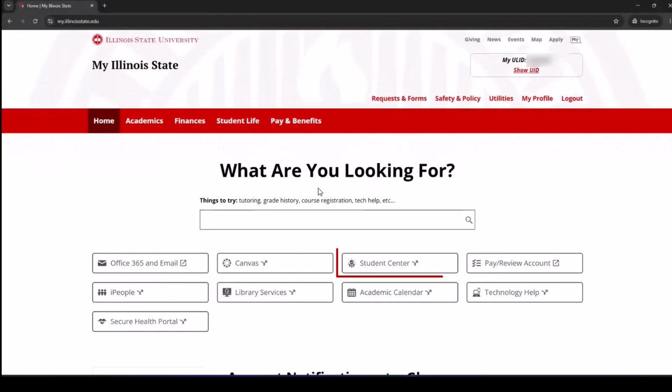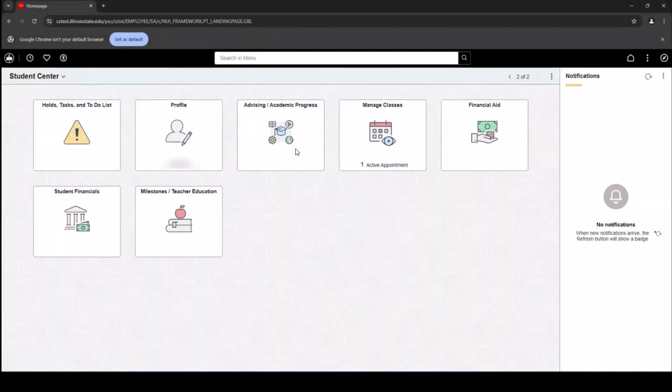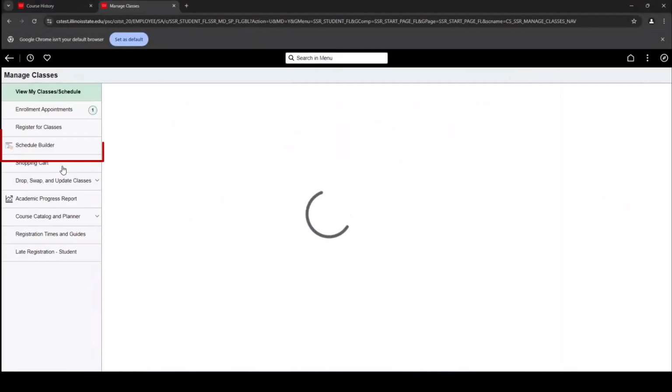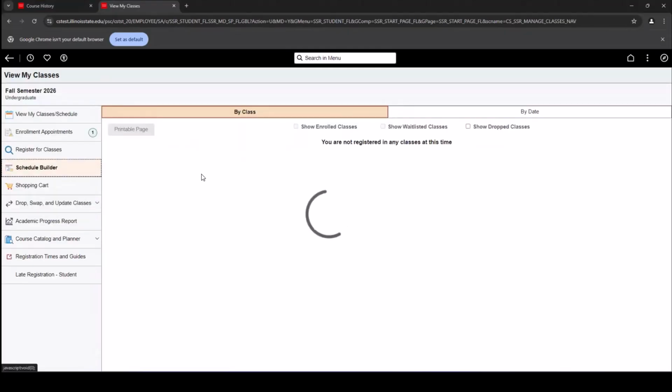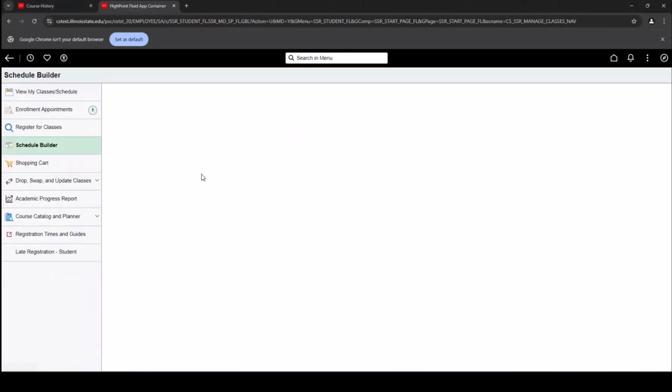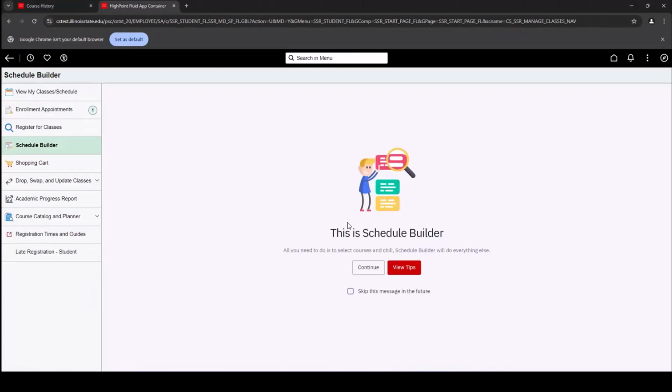Click Student Center. In the Student Center, click the Manage Classes tile. Click the Schedule Builder link on the left side of the screen. This will open a welcome screen for Schedule Builder. Click the View Tips button to view tips on using Schedule Builder.